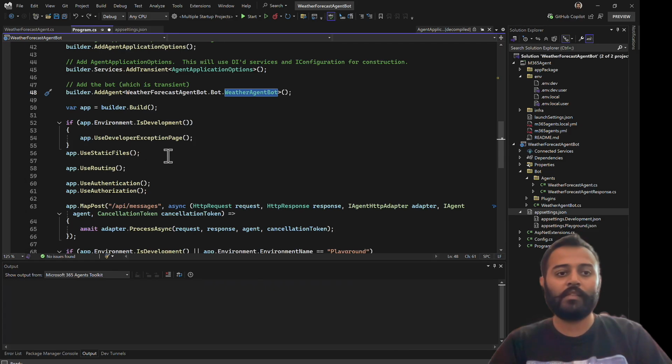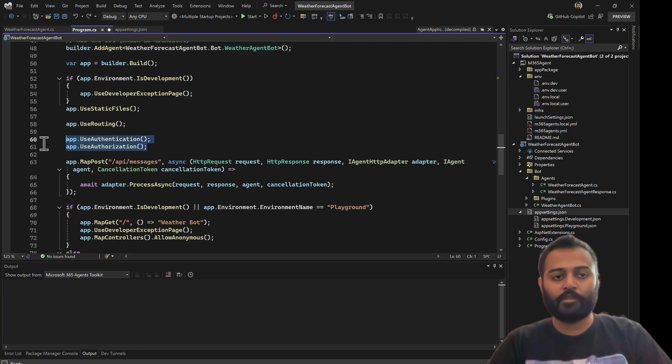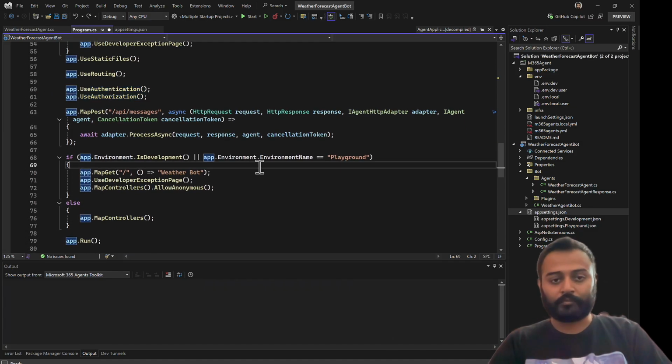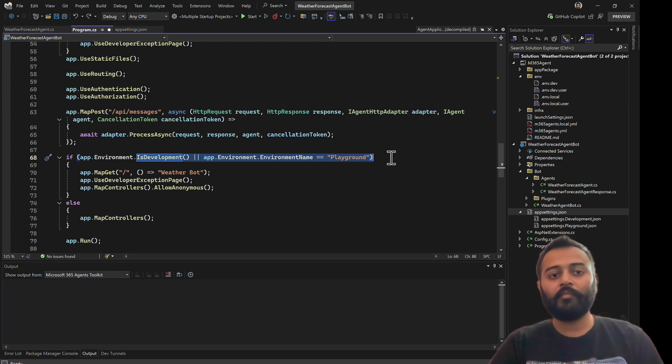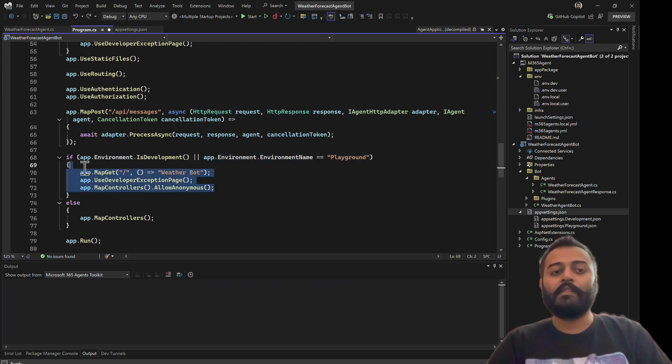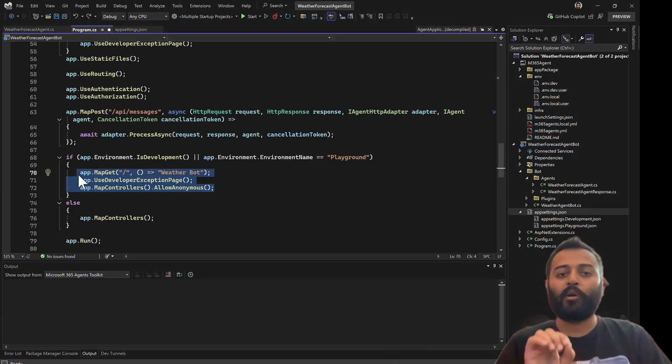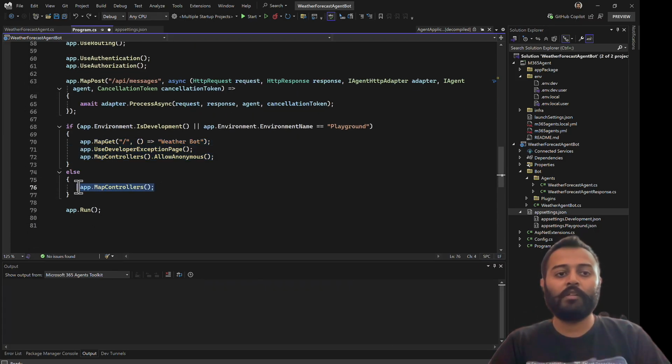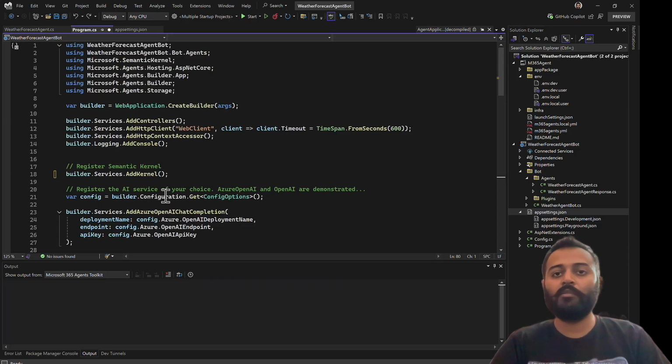Okay, it builds all of the static files. Authentication, authorization, these are all the middlewares. Now, since our current development environment is the playground, that's why it's interacting with the bot anonymously. If you remove this, you would require proper authentication to interact with the bot. And it's mapping the controllers because we have only one controller with one endpoint, and it just runs the application. This is your starting point.